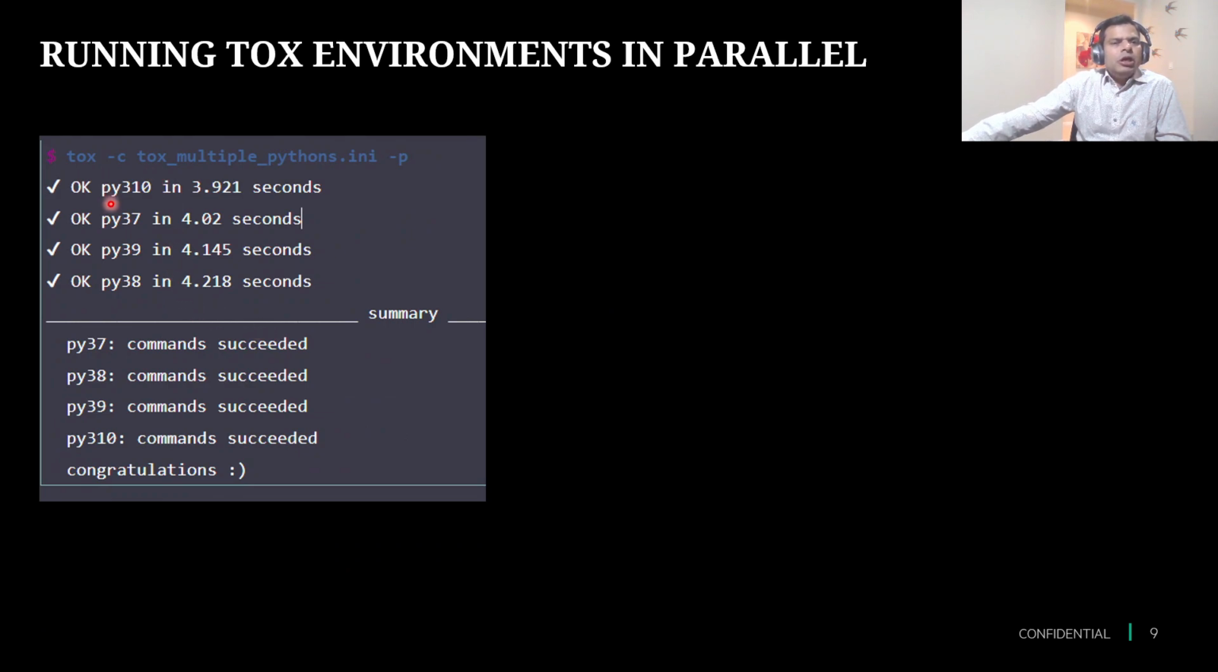So let's say we have lots of different environments, and this is not limited to Python. We can list the different operating systems as well, which we will see in a later example. We need to run these in parallel to reduce time. By just saying dash p, we will be able to run all the test cases in all the different environments in parallel. So in this example, we are running test cases in different environments, but these are running in parallel. That's really cool to see.